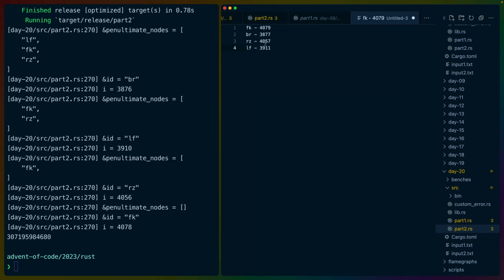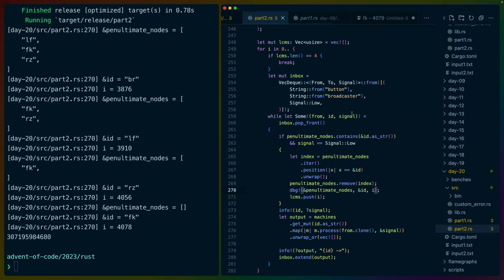3876, 39, 10, 40, 56, 40, 56. Yeah, 40, 56, 40, 78. These are all off by 1. I don't know why they're off by 1, because it's i starting at 0. That's why it's off by 1. Push i plus 1. That's going to give us our answer.